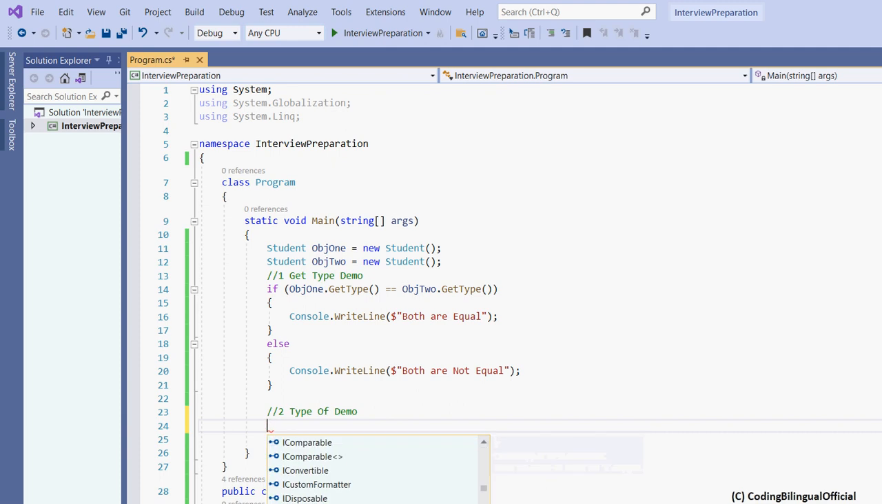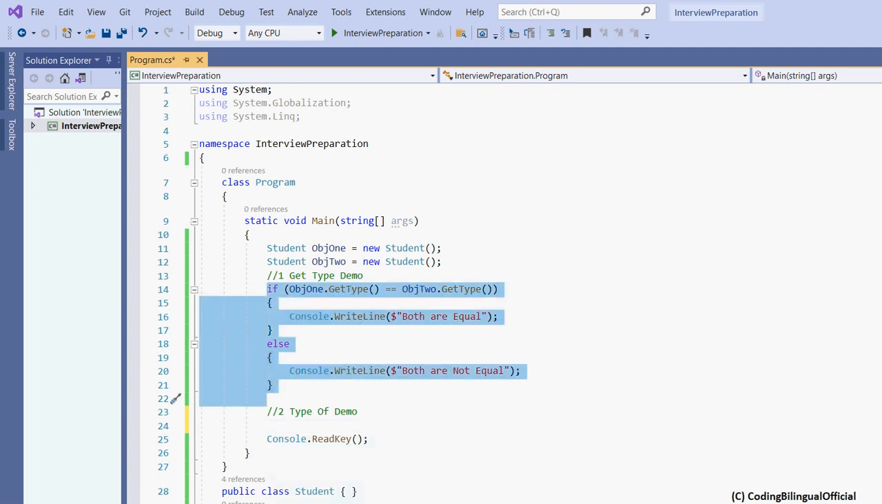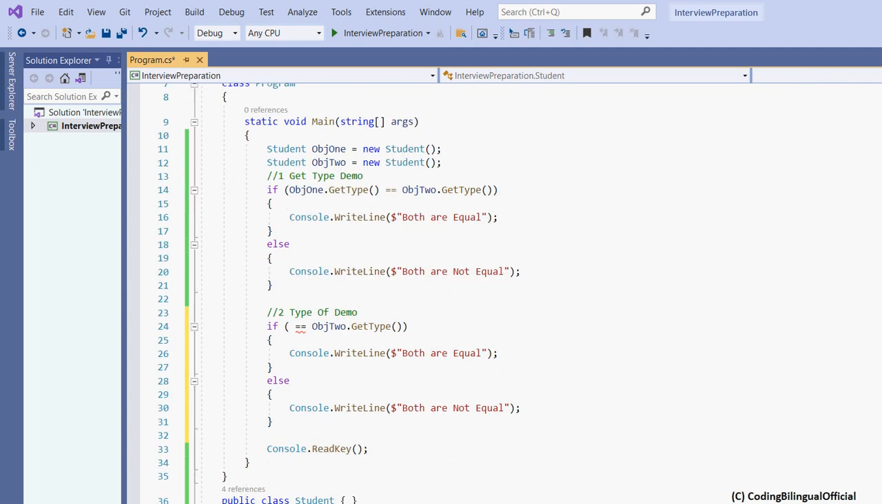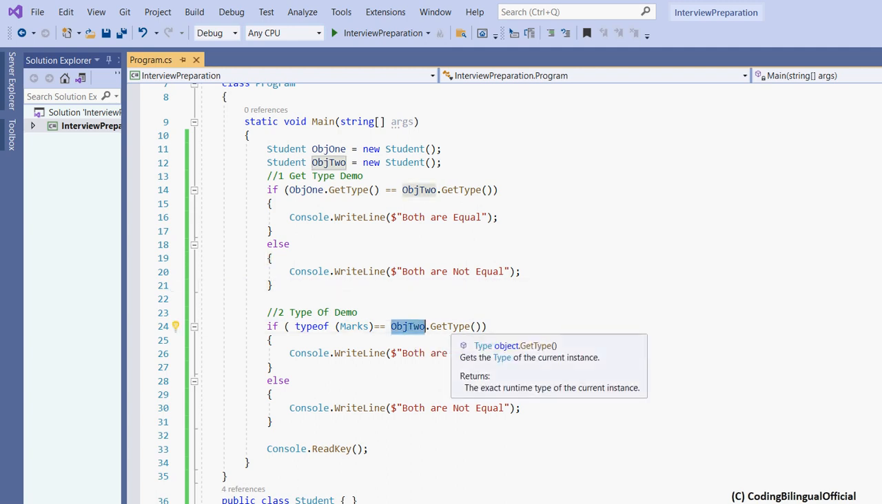So what I'm going to do is copy this line of code and paste it over here. Let me remove this if condition and write the code something like this. Typeof and pass my class name, let's say Marks, and save the application. In the previous video we discussed that to get the type from the object, we have to use GetType. Now Typeof will allow us to get the type from the class, so inside the brackets we have to pass the class name.